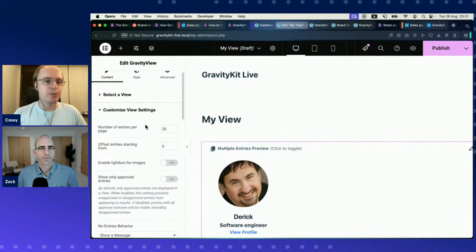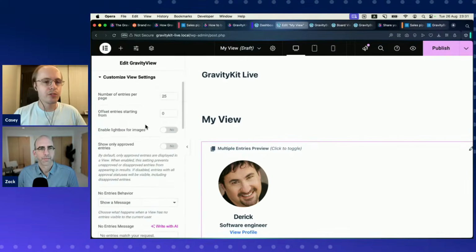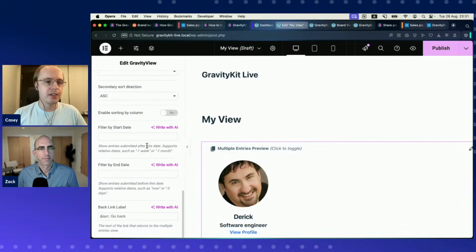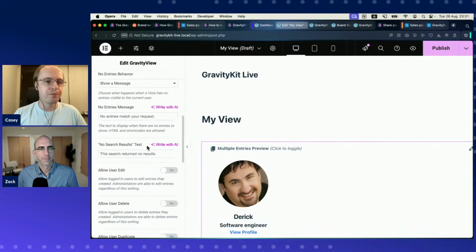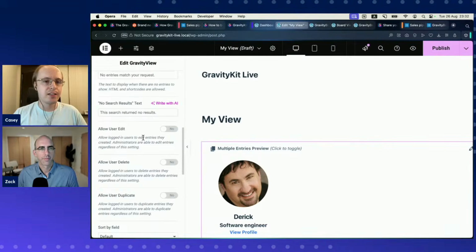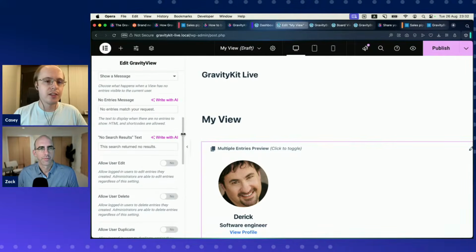And these are all the options, I believe, that are available in the GravityView shortcode when you embed a view. And they're also, of course, available in the view settings as well. But you can change stuff here directly in Elementor, which is quite nice. So like allowing user edits and things like that. You can tweak those options directly here in the widget.